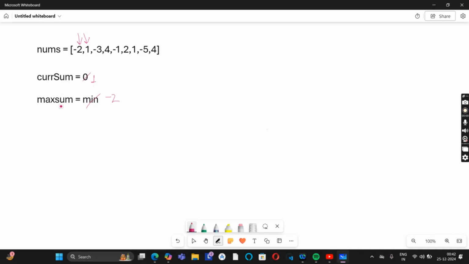When it is 1, I check if our current sum 1 is greater than the max sum. Yes, it is obviously greater, so update my max sum. The max sum becomes 1 now. Cool. Now I check if my current sum is negative. No, it is not, so don't bother. Now let's move the pointer.